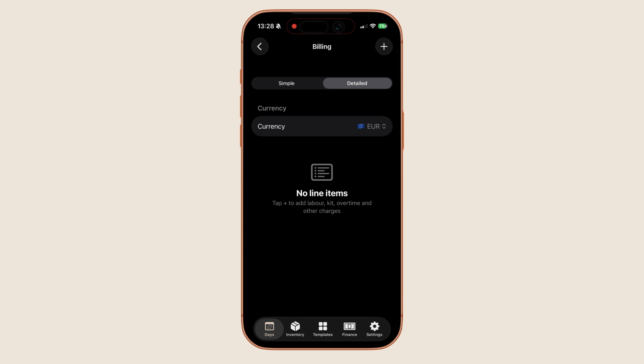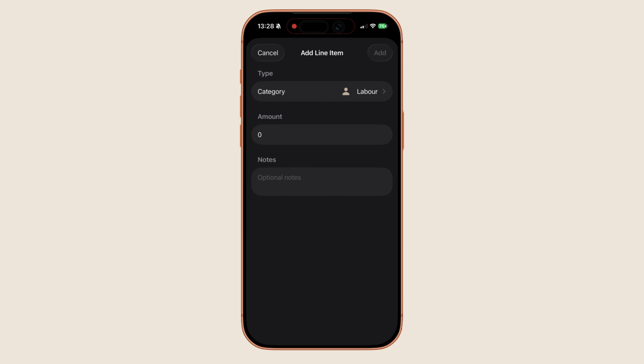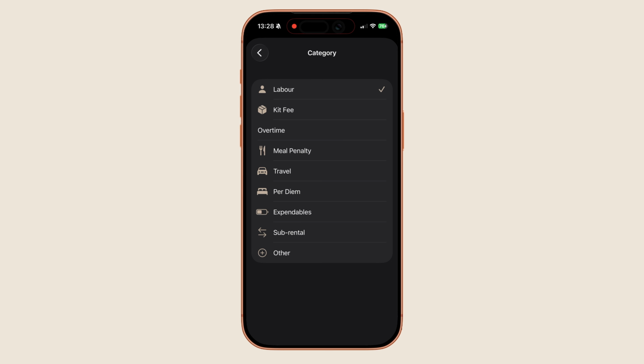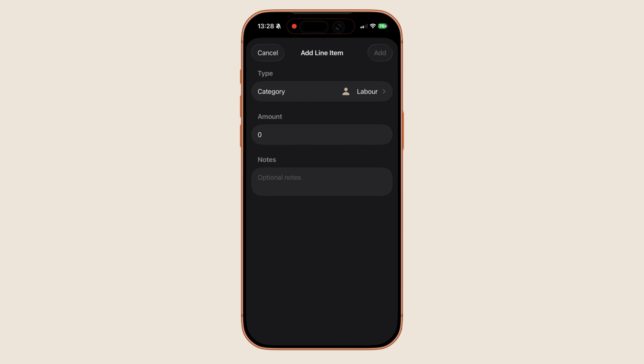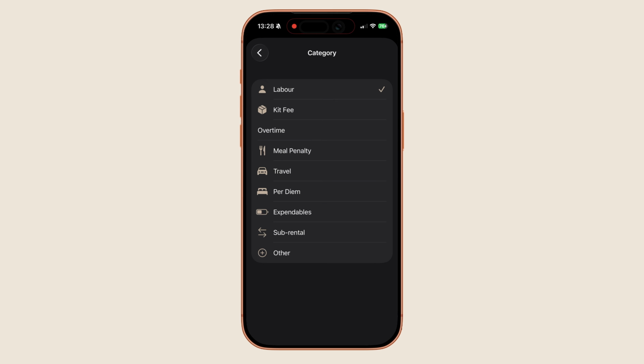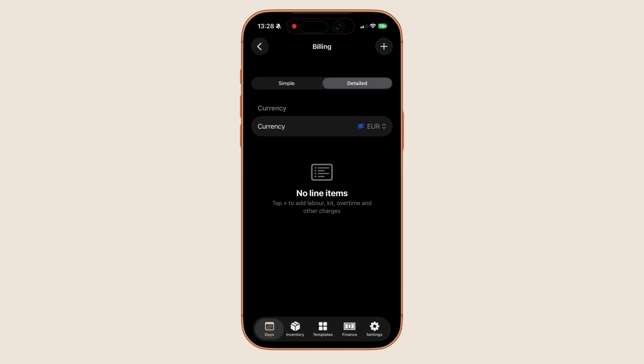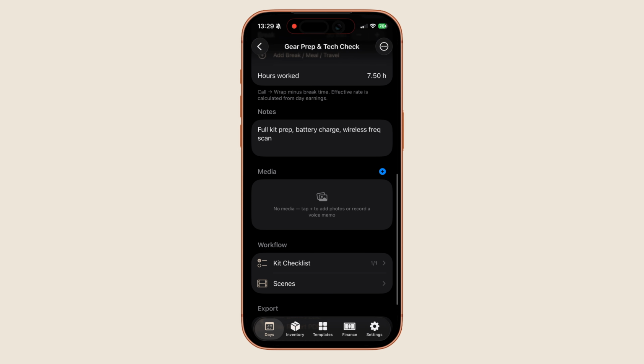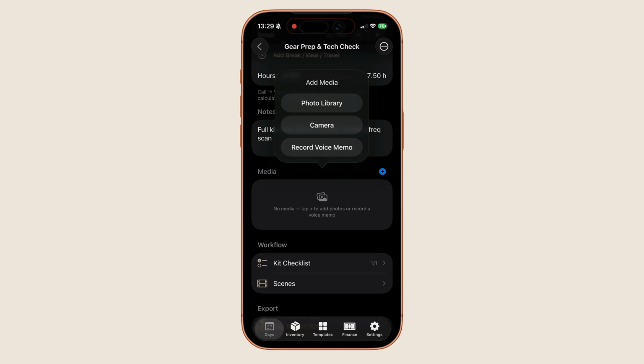Billing. Simple versus detailed. By default, a day bills on the simple mode, 1 day rate. But switch to detailed billing and you can break the day into line items: day rate, overtime, a kit fee, travel, and custom other charges, each with its own amount. This is what flows, line by line, into a detailed invoice later.